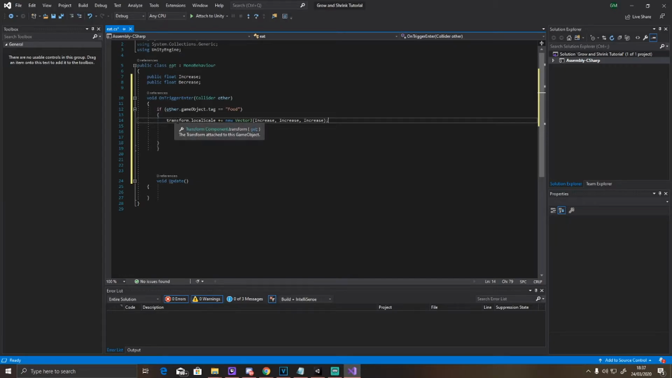So the first thing we do is we do the transform. Now the transform is the thing that we attach to the game object, and this allows us to see the scale of the object. Now localScale is just what it sounds like, the scale of the object. We basically get the transform.localScale, so we grab the scale of the player and we go ahead and add equal, which means that we are now going to add to this a new vector.